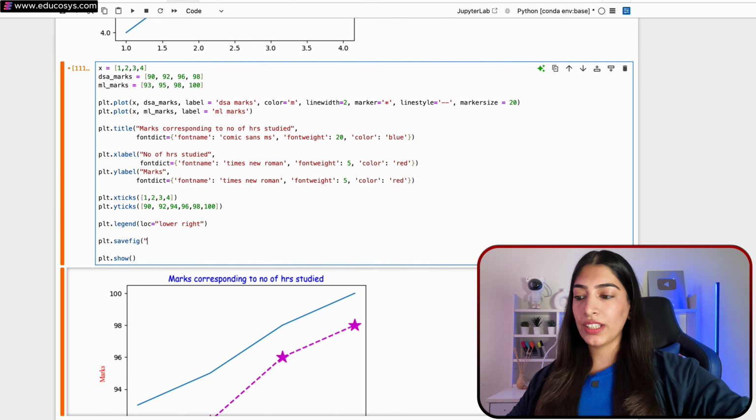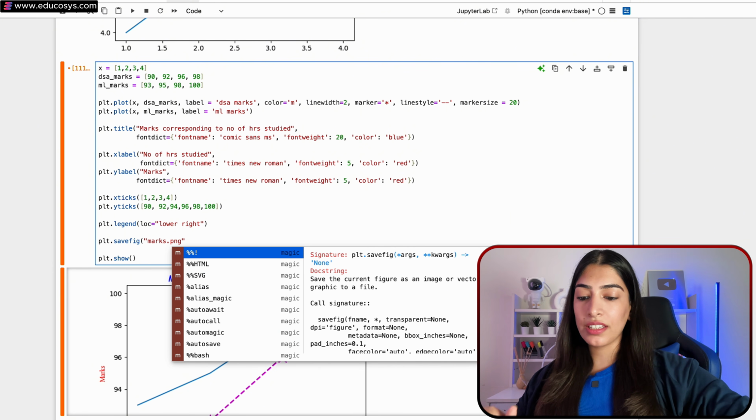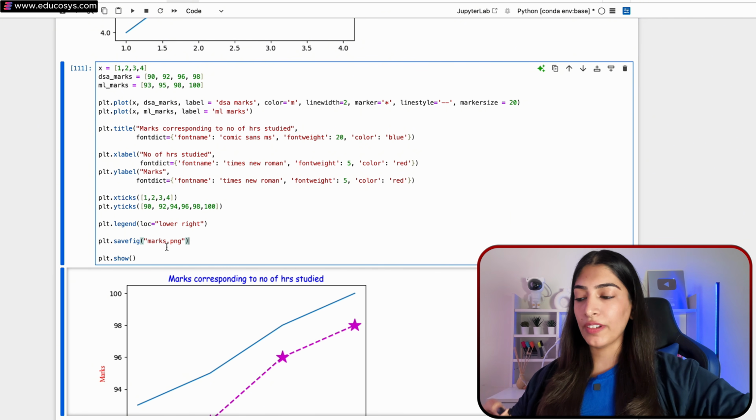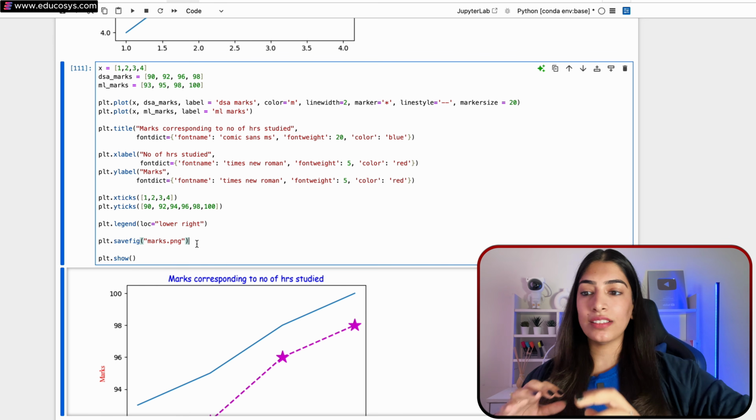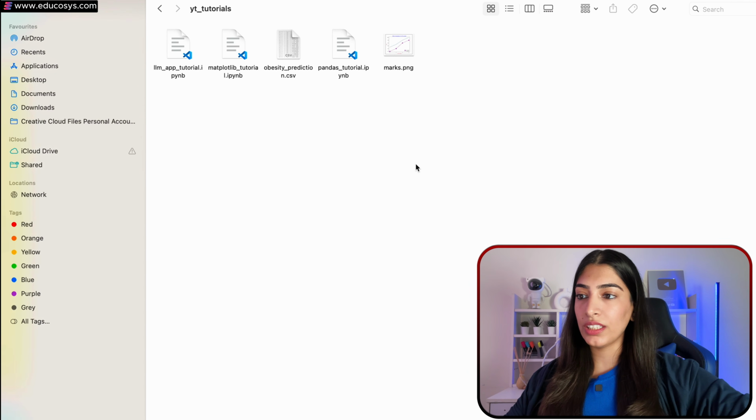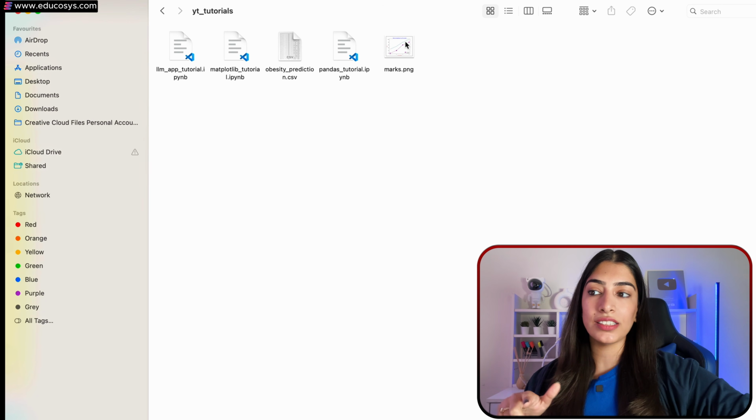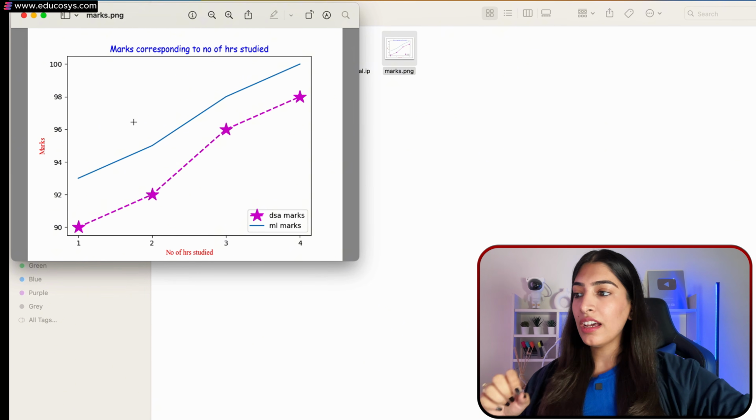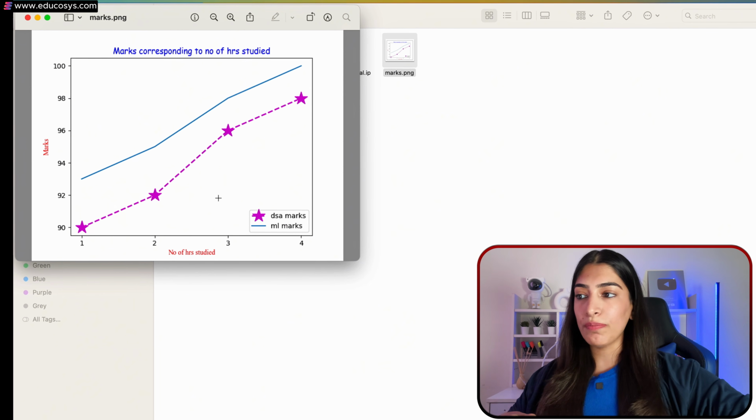So I can save it with the name suppose marks.png, and I am mentioning the format over here itself, right? Also, it is going to save in the same folder where your notebook file is present. So let me run this and go to the file. So here you can see there is marks.png present, and if I open it, you can see it looks like this, right? You can play around with it more.